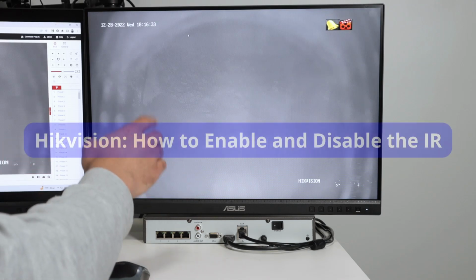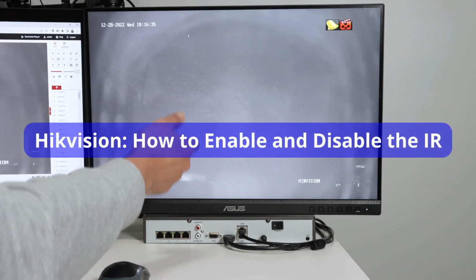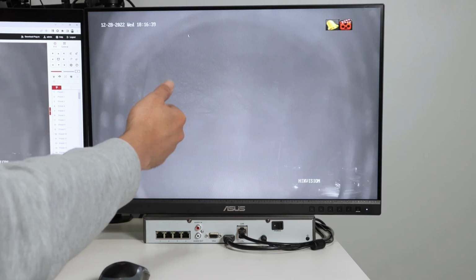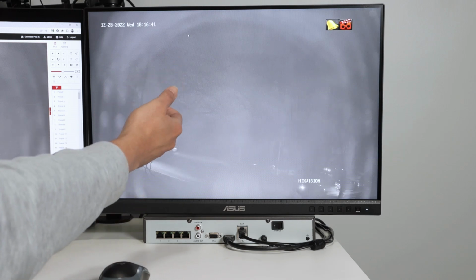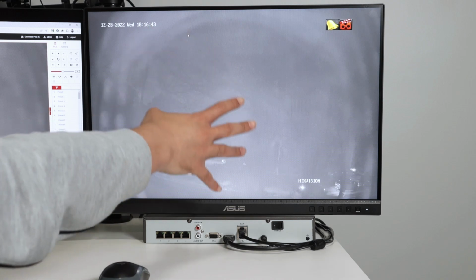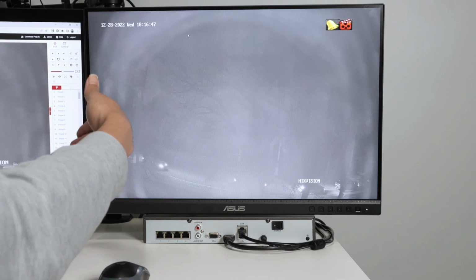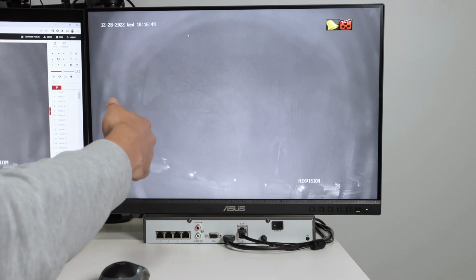Let's talk today about Hikvision camera, how it can enable and disable the infrared. As you can see, the IR is enabled and my camera is close to the window, so it reflects back to the lens that I have this bad image. Okay, so in your case, if you want to enable, I have the solution here. If you want to disable, I have the solution here as well.